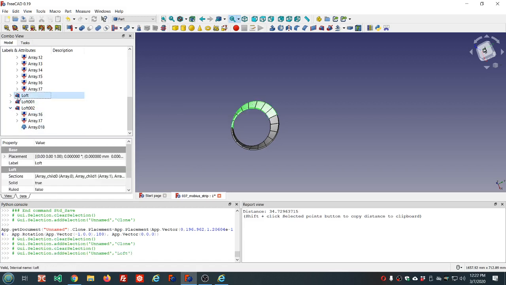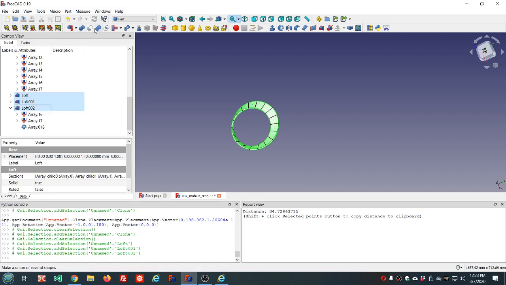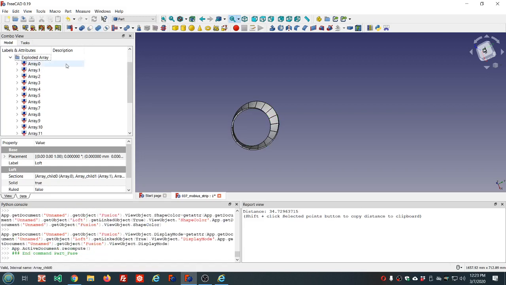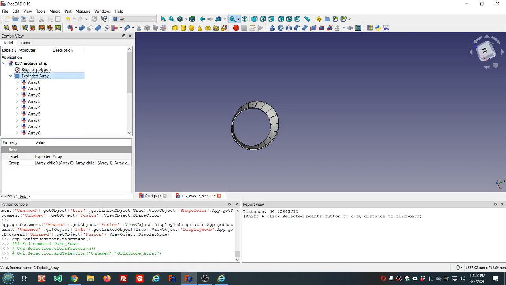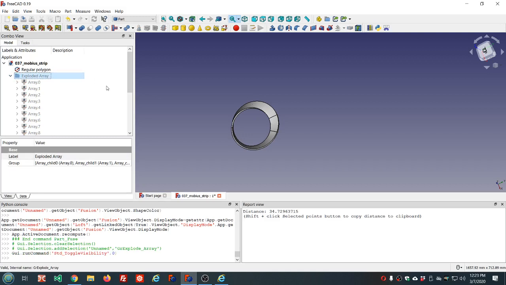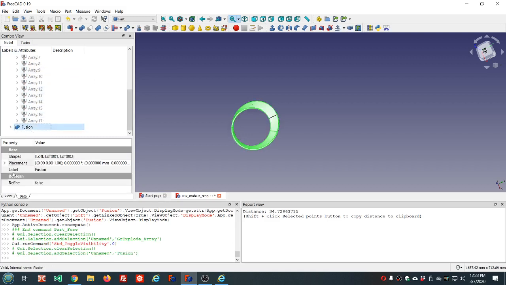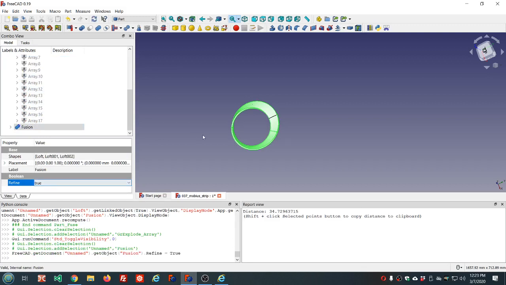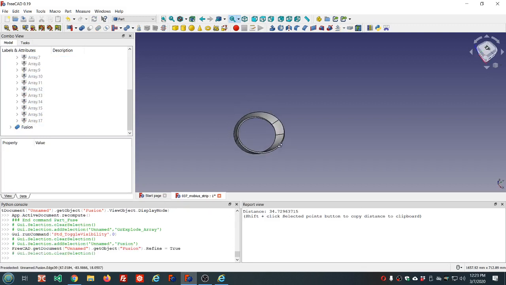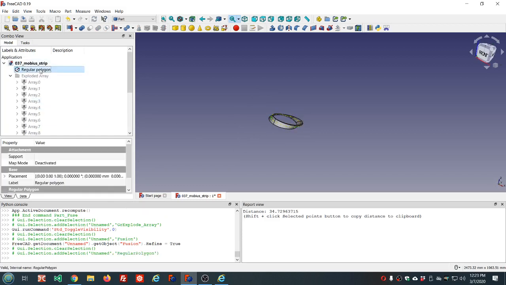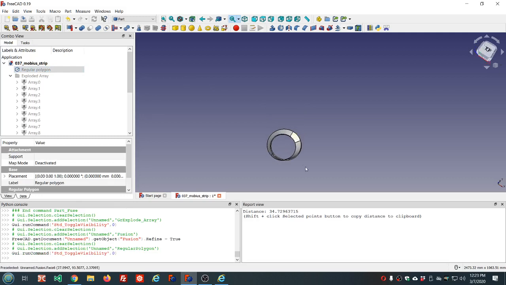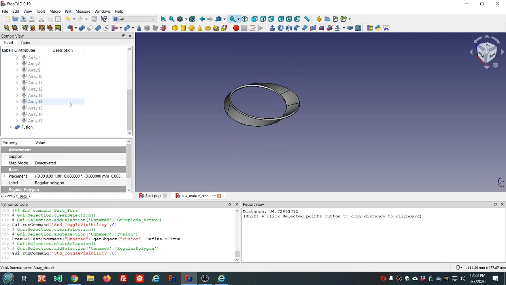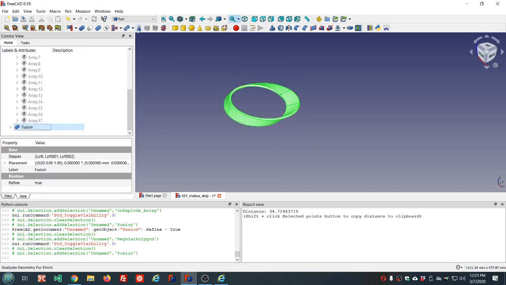Now I want to try to fuse these together. And then let's hide all these sections and set refine to true. I need to hide that polygon. So we have a couple seams there that I'm not real thrilled with. Let's check the geometry.